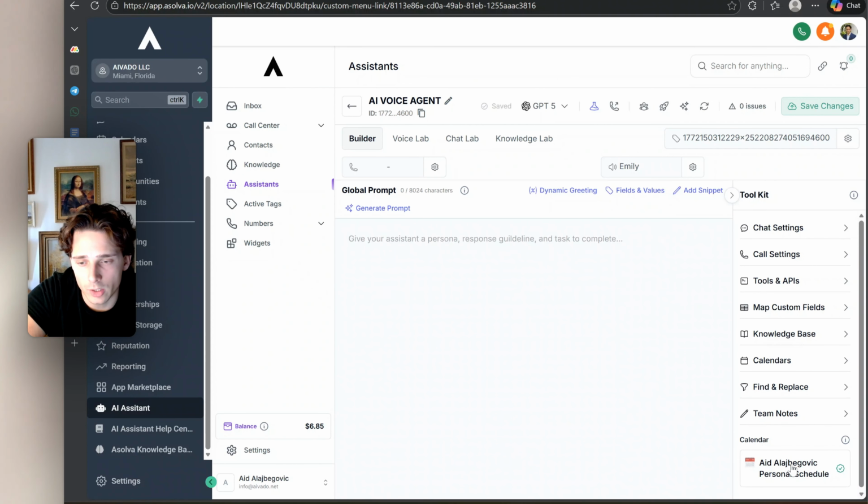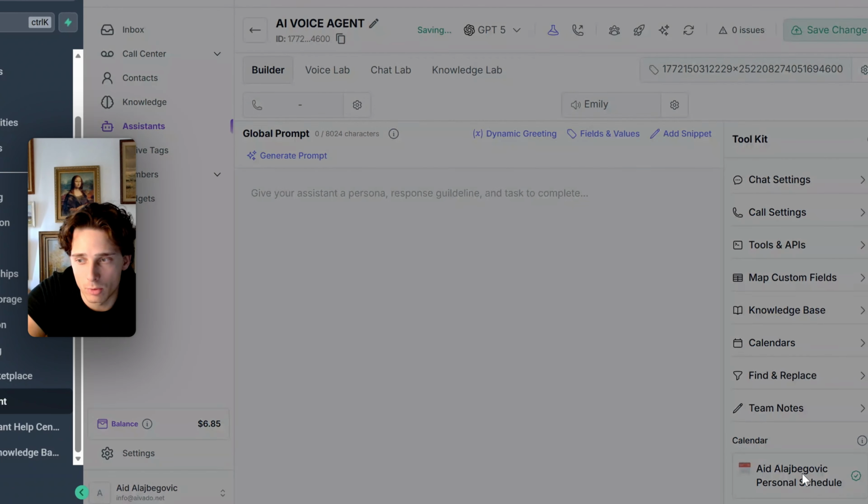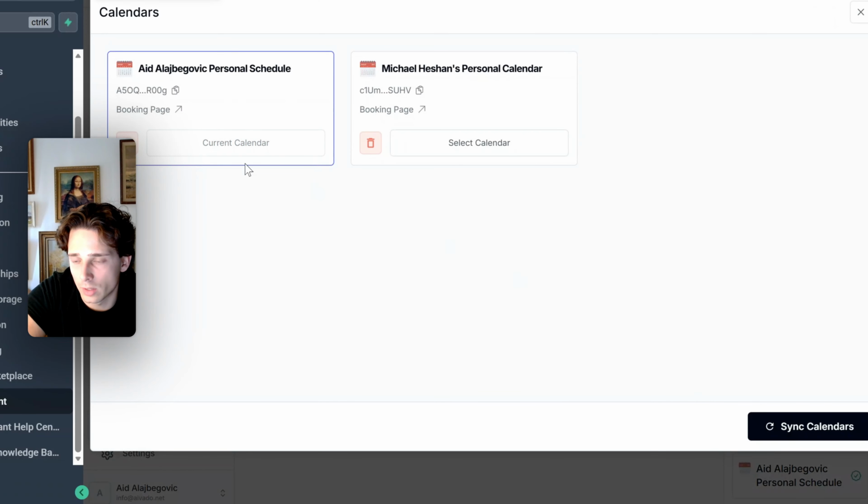Okay. So right here, as you see, I've already set up my CRM with a calendar. My CRM has a calendar, which I connected basically. So this is my personal schedule, and I can connect which calendar I want to sync, and then I can just edit, and then it's edited.